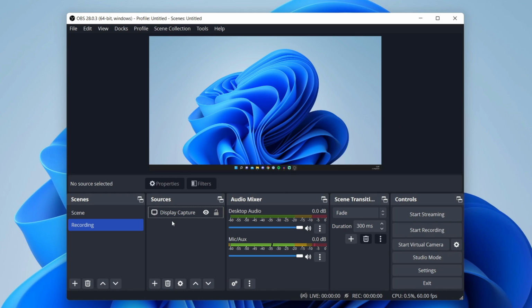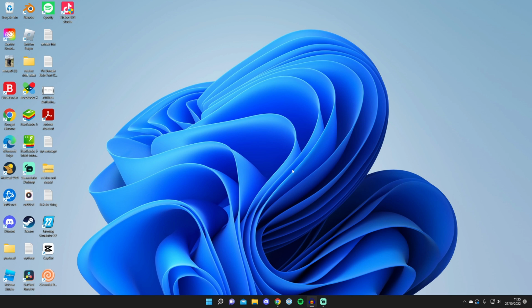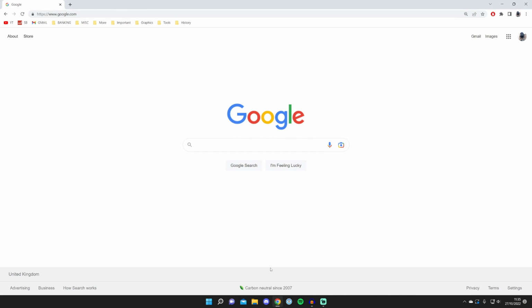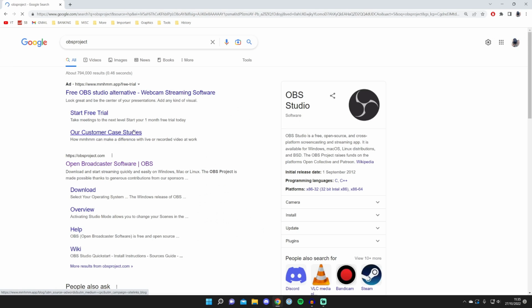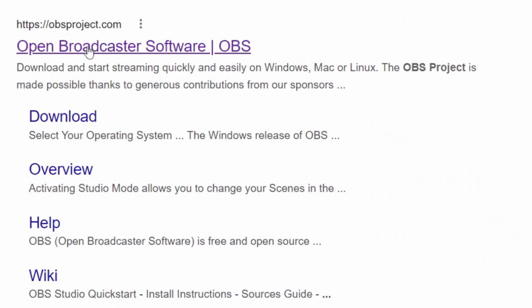And let's get right into this guide. The first thing you need to do is go and open up an internet browser, and I'm using Google Chrome, and then you need to go to a search engine. And then all you need to do is go and search for something called OBS Project, as this is where OBS is hosted and we can go download it from. So when you type that in, make sure you go to the official website, which is obsproject.com.